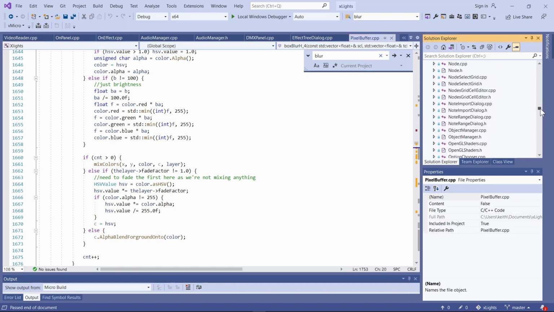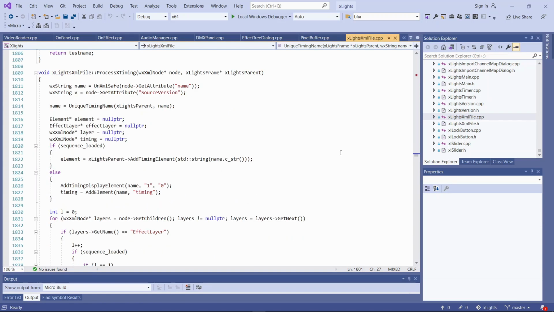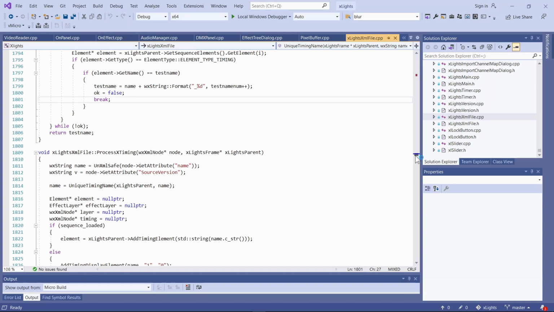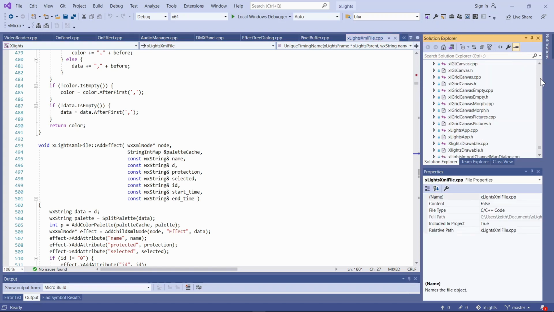Trying to think of which other ones are the core ones. The file formats are all maintained in things like the XML file. So this is the sequence file class. Everything associated with storing a sequence is maintained in the xLights XML file. The Rgb Effects File, however, is not there. That's actually much more distributed. There's a number of different classes that process the Rgb Effects File for each different section of the file.